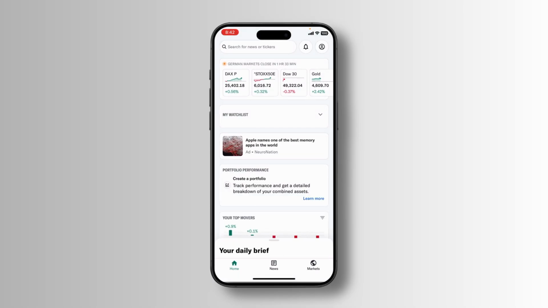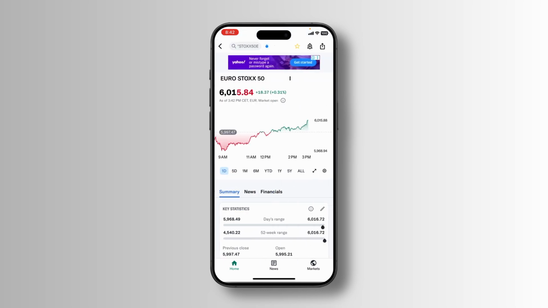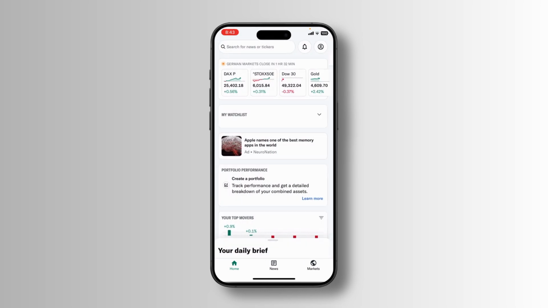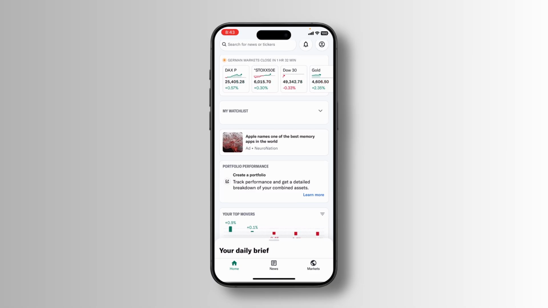Here you can just check if it is applied or not. As you can see, it is successfully applied. At last, to be clear, you cannot manually change the language inside the Yahoo Finance app at the moment. This is the limitation of the app, not a mistake.